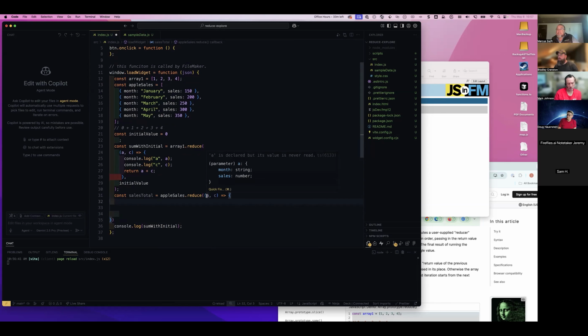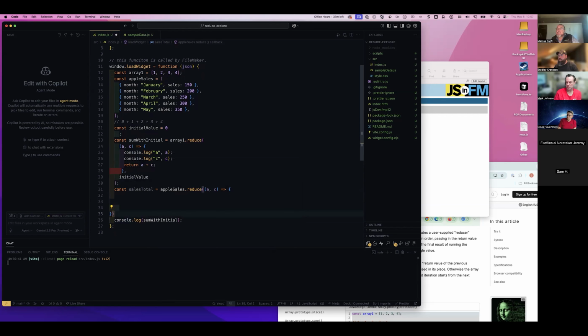A is going to be the accumulator value. This function also takes an initial value. If I could put one in, I could just say 0. I could also just leave this blank. This initial value is just what it's going to start with. If I don't put anything in there as the second parameter of this reduce function, then it's just going to assume 0. So we'll start with 0.